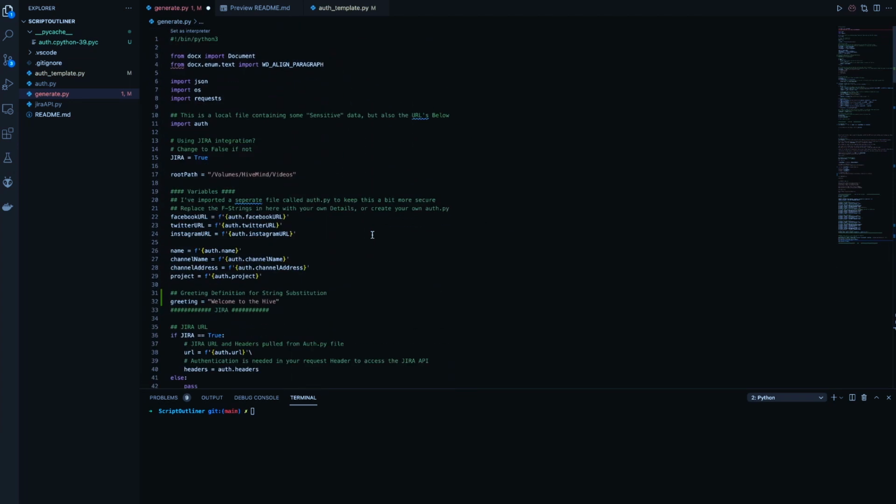Okay, so now that we've taken a look at what the code does, let's run it and see what happens. So in the terminal down the bottom here, I'm going to run python3 and then run generate.py, and I'm going to run that. And so it's asking me straight off the bat, what type of project is this? And I'll call this project review. So I'll select number 4.